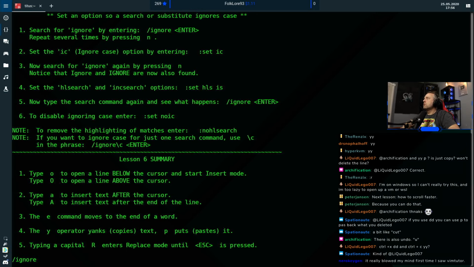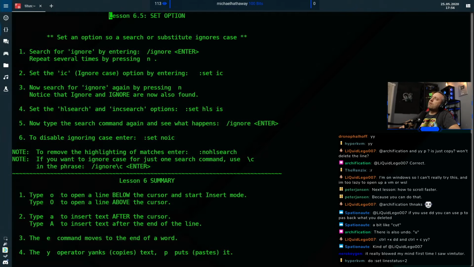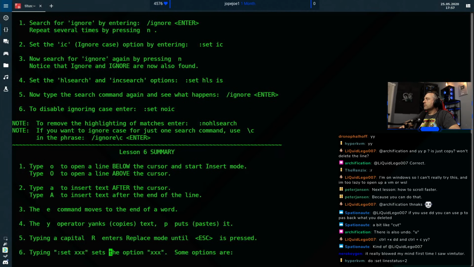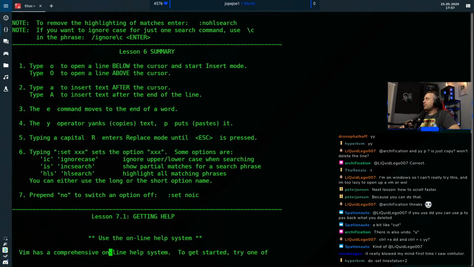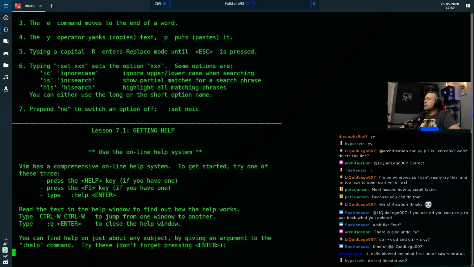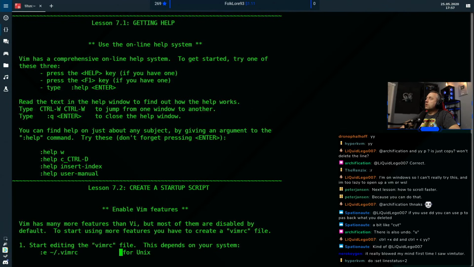All right, that's cool. The search, it's going to take me a minute. I'm definitely going to need a cheat sheet for that one. Getting help. There is an online help system. F1 key, so.